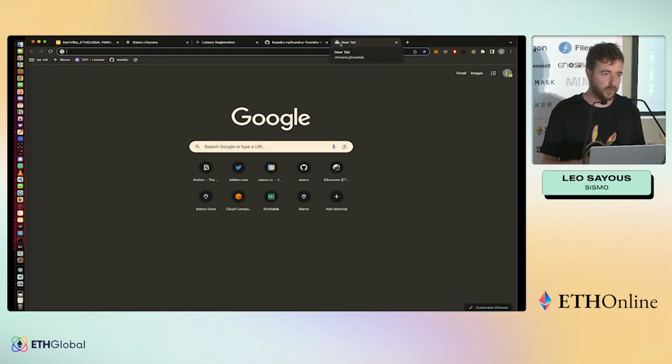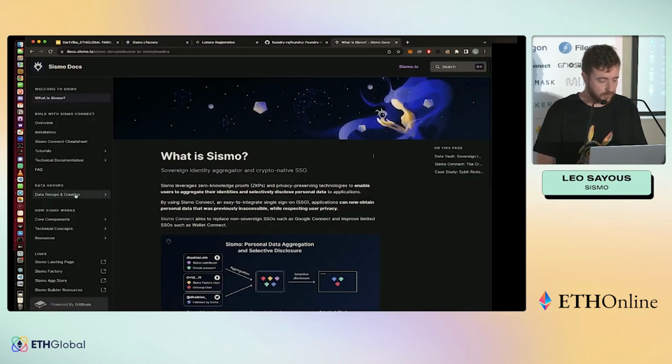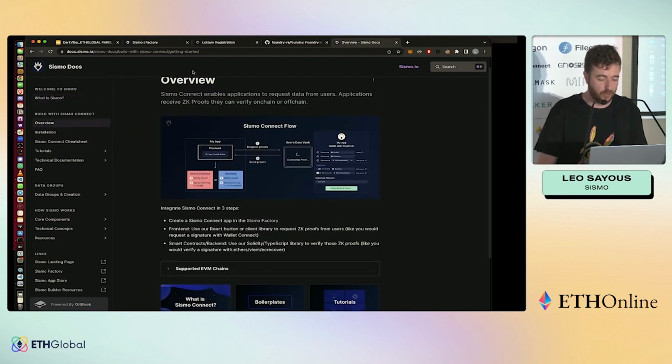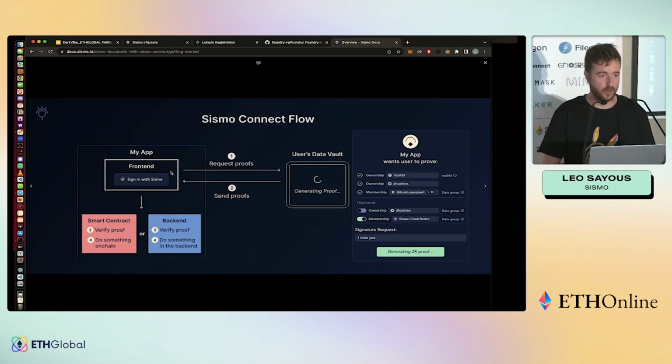We have provided some boilerplates for that. You can go to docs.sismo.io, and we have here all the sections on building with Sismo Connect. In the overview, you will see exactly what I demoed to you. You have a button, and you need to forge the request you want to make for the users. Basically, you say, I want them to be part of this group and this group. The user generates their secret proof in their browser and sends the secret proof back to your application, and you can verify it off-chain or on-chain.